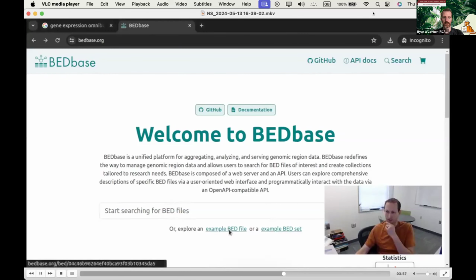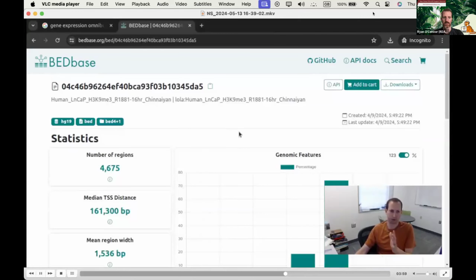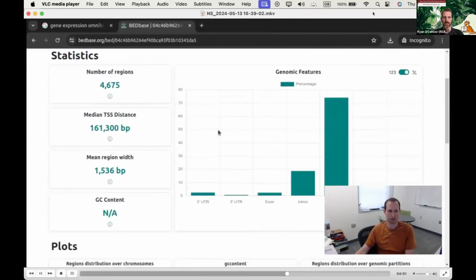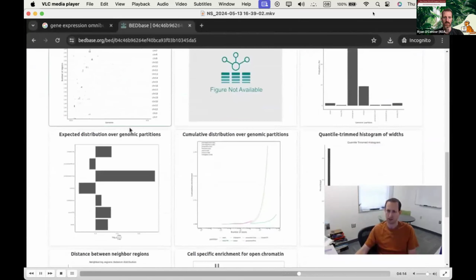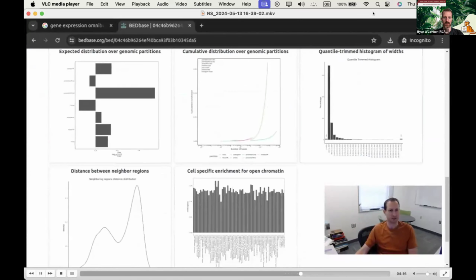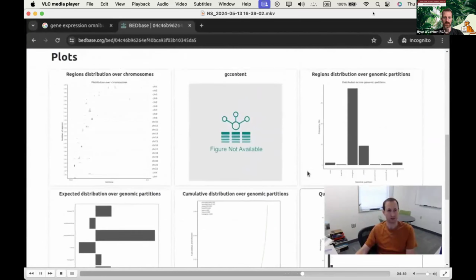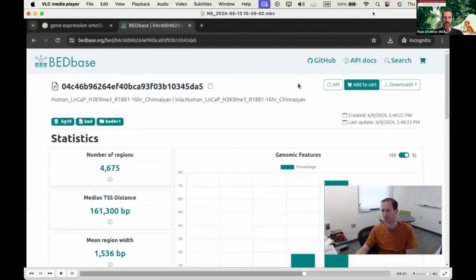If you've got a specific bed file that you're looking for, you're going to get a view that looks like this, that gives a lot of information about that bed file immediately. Because BedBase is specific to genomic region data, we can build interfaces that are really geared toward this data type, to show you things like the number of regions and what the distribution is, as well as a bunch of other at-a-glance information to help you know if this is going to be the file that you're interested in.